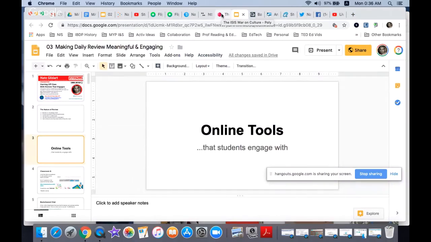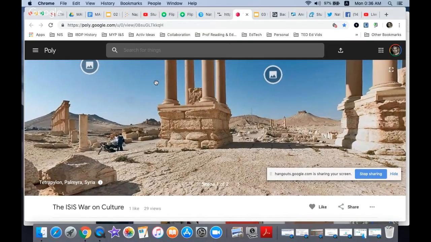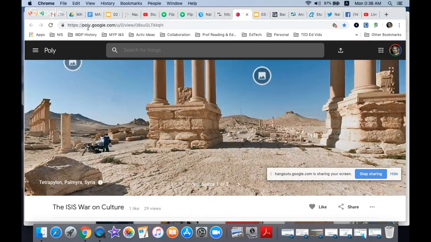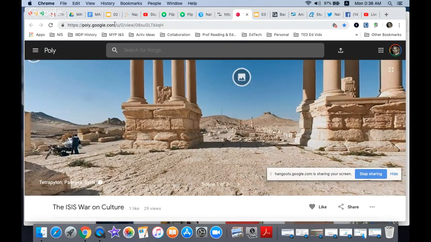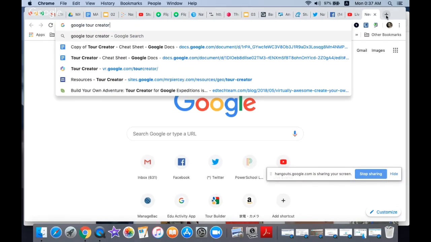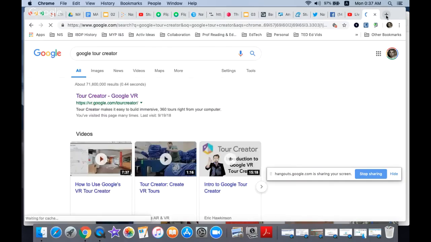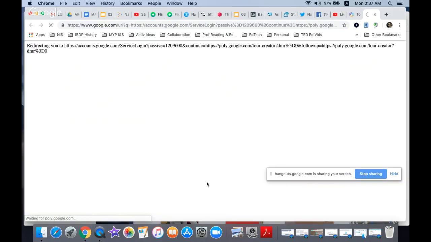And we're 6 minutes in here, so I'm going to rush along a little bit before we get to Chris. Now, if you were to go into, you see up here, poly.google.com. Now, this is actually from Google Tour Creator. So if you simply search for Google Tour Creator, you're going to get Tour Creator VR right here, and you just click Get Started. And it's going to allow you to create your own 360-degree tour.